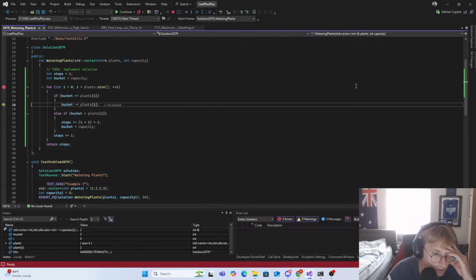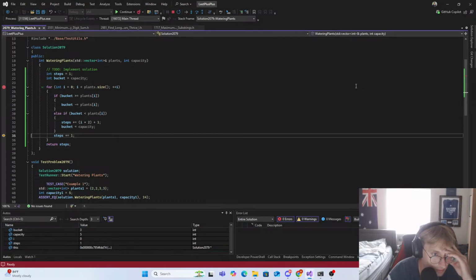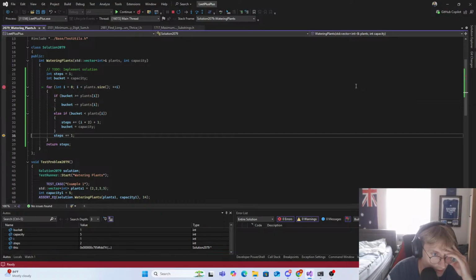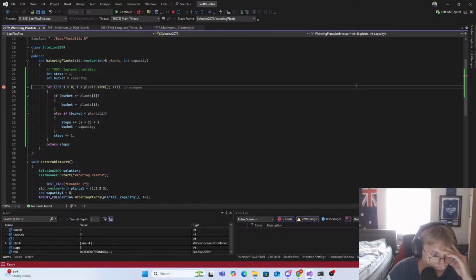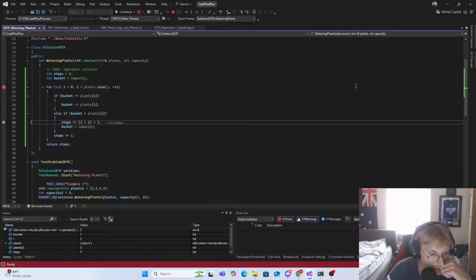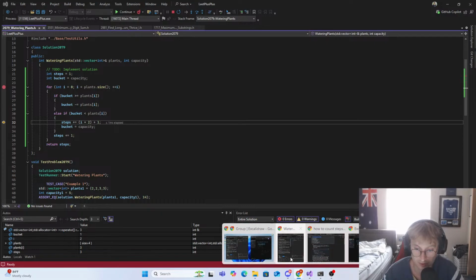Bucket here, bucket minus equal to... Yeah. Steps plus equal to 1. So now we're at bucket 3. Right, we can skip that iteration. Okay, our bucket's at 1 now, so now we should go LCF here, right? LCF. We add steps plus or equal to I times 2 plus 1, right? Now what is I times 2 plus 1?